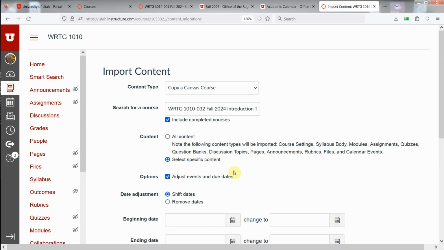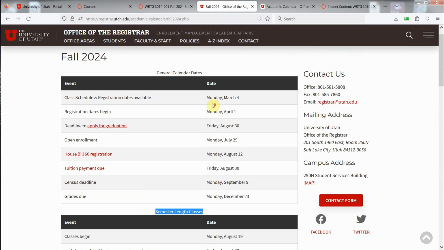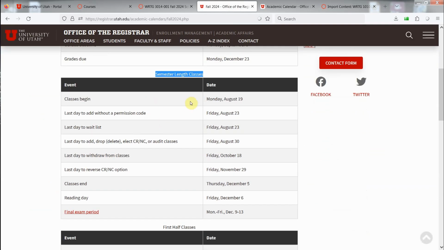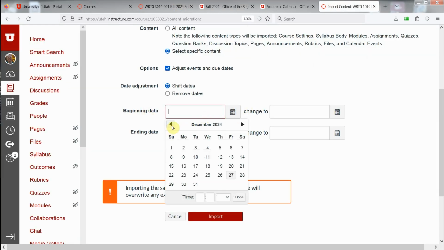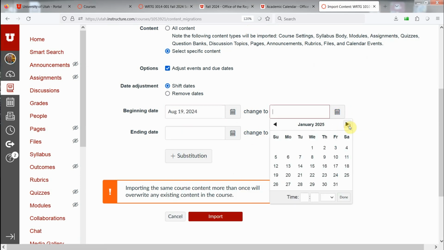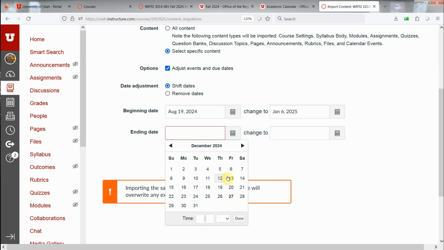So we'll get to the select specific content in a second. First, we need to adjust the dates. If I look on the Canvas calendar for fall 2024, school started on Monday, August 19th, and then it ended on December 13th. So for this one, I want to set those two dates. So the beginning date, we're going to go back to August 19th, and then we're going to set the new date to January 6th.